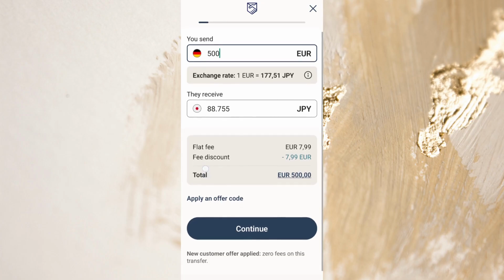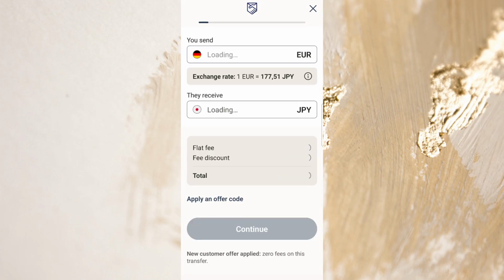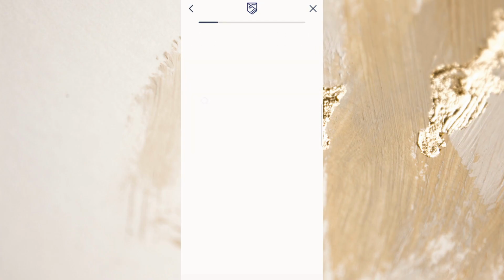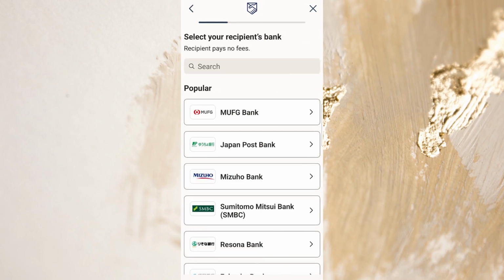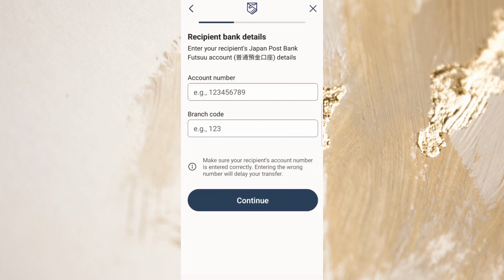Next, choose the delivery method. The available options may depend on the recipient's location and what services are supported for transfers to Japan. After that, select your payment method. This is how you'll fund the transfer, so choose the option that works best for you and make sure the payment information is ready. Once those selections are made, click Continue.